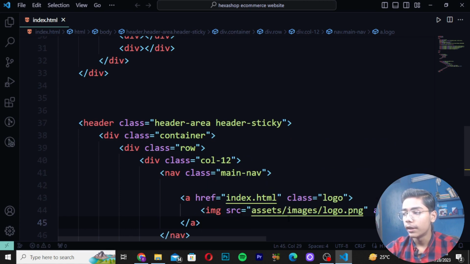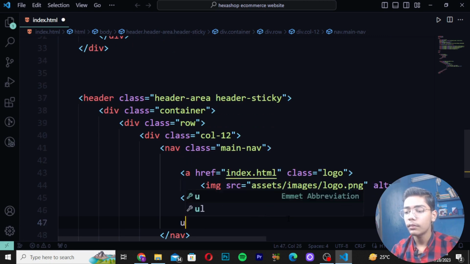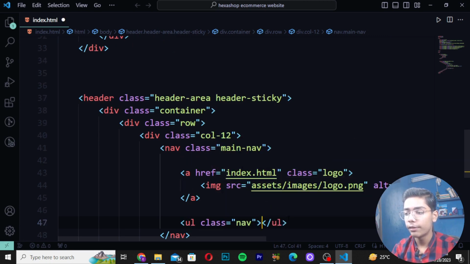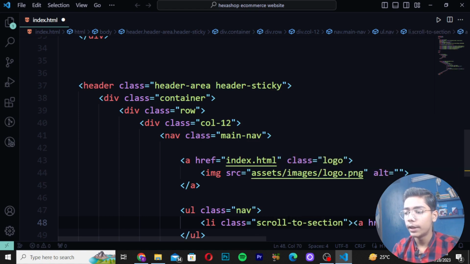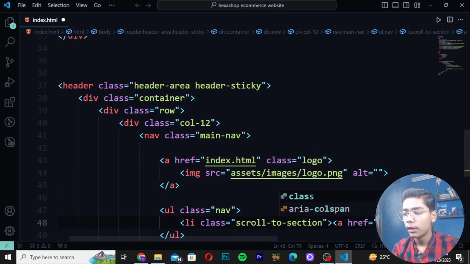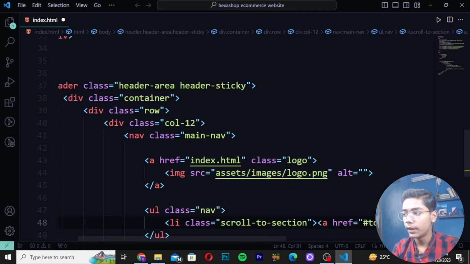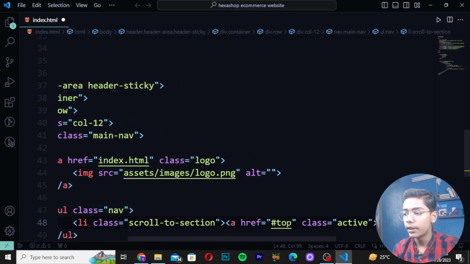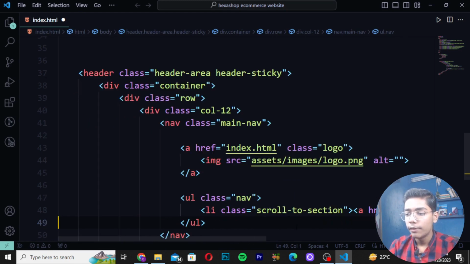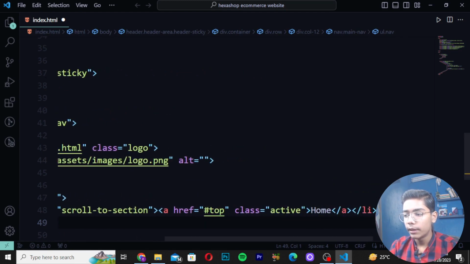You have to move down after this tag and give a space. Right here ul class nav, and I will write li class, and then you have to write scroll-to-section. Here I will write a tag, in which I will write href hashtag top. Create a class in which I will write active, and here I will write home. Now when you've done that, move after the close li tag which we have created. This is the close li tag if I show you.